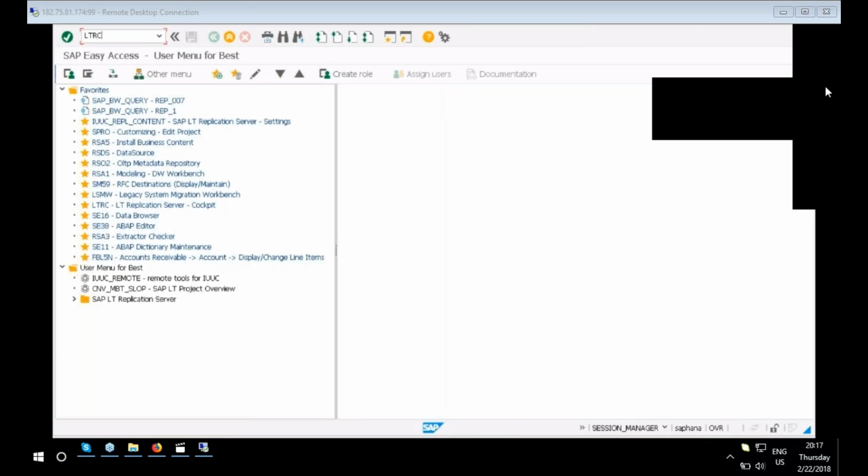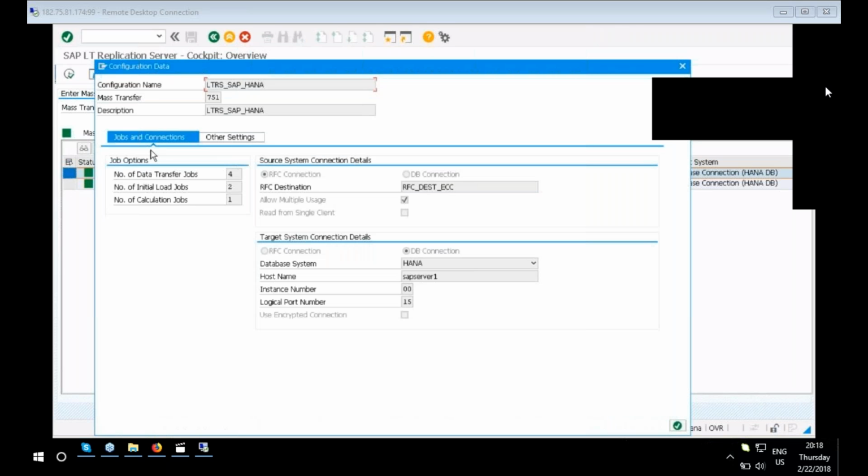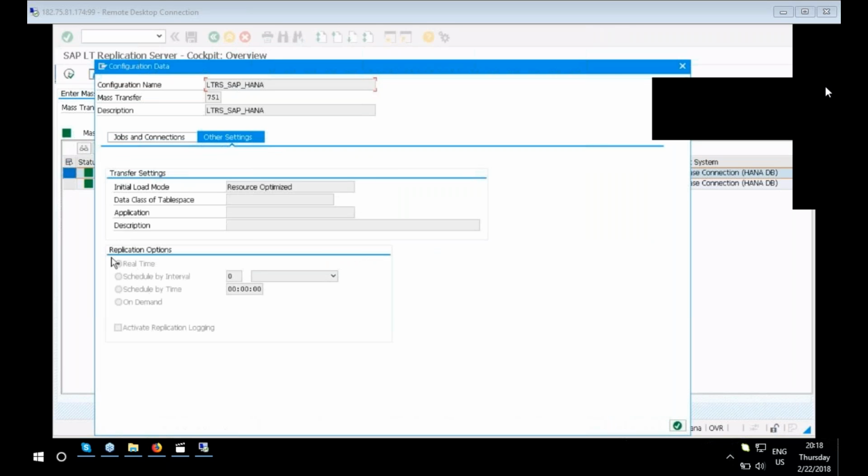LTRC, click enter. Once we click enter, please see participants. Now this is known as configuration. Now, why are we saying SLT is real time? How do you know SLT is real time? Please see participants. When you click on show configuration data, click on other settings. Please see here. The option that is selected here is real time. So it transfers data in real time.